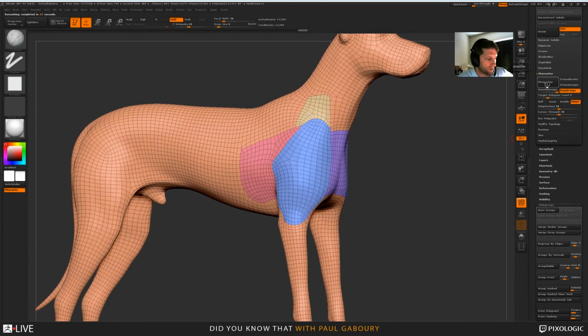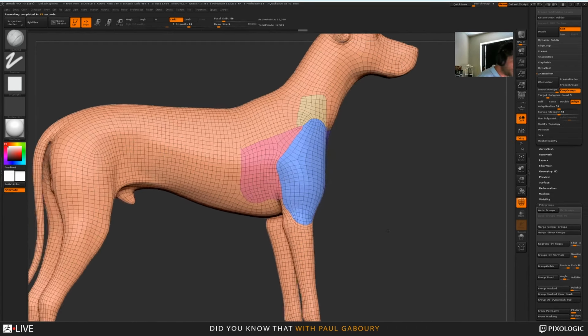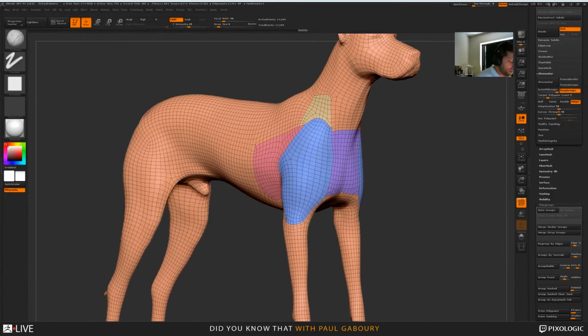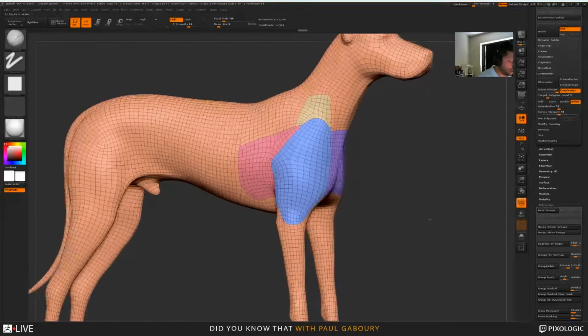So people picked topology for this episode, so that's why we're talking about it. So Ashley just put up the straw poll. So you can see our polygroups are being maintained, and now we're getting a nicer flow of geometry there.